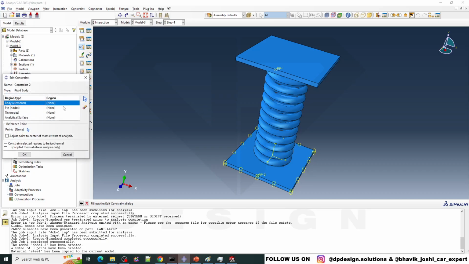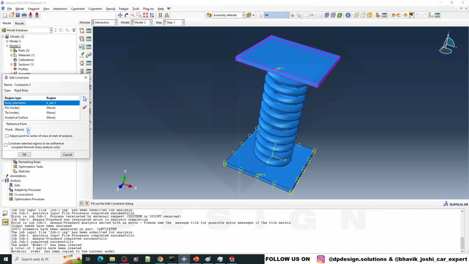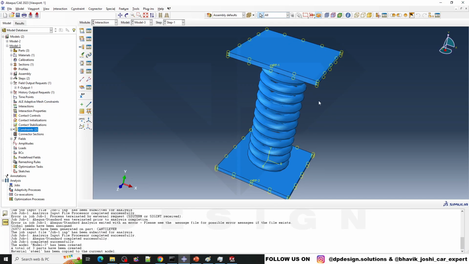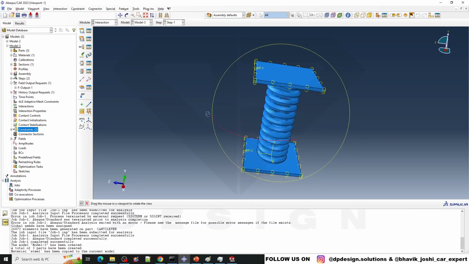Continue, body, okay, select the point. Okay, now I am done. So the process has been done.